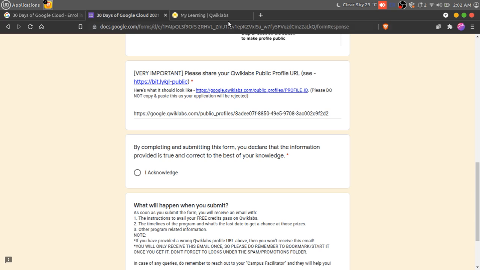Okay, after copying the Qwiklabs profile, do paste it here, and by completing and submitting this form, you declare that the information provided is true. Means all the information is true. They are acknowledging from your side that all the information is true from your side.